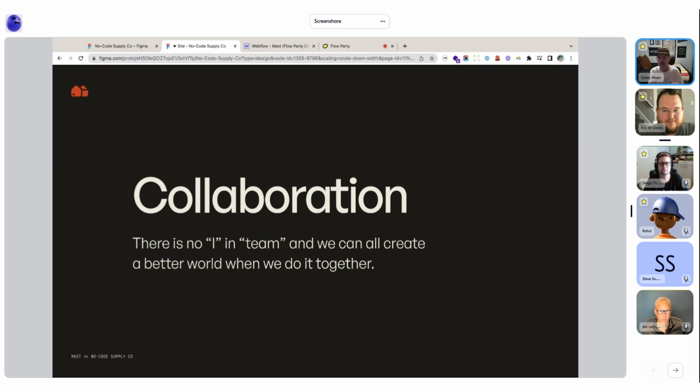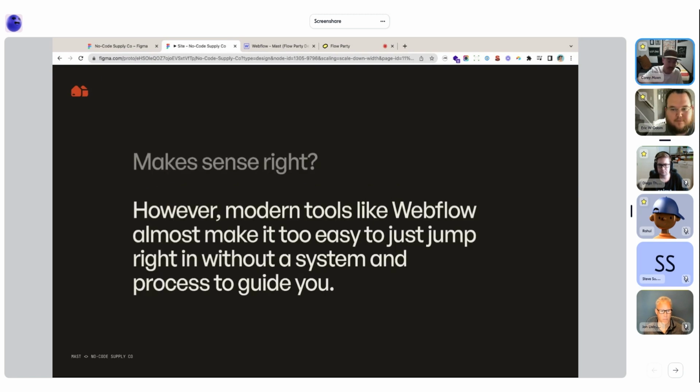Communication and collaboration is literally at the essence of us evolving and growing as a society. And so as deep and nerdy and weird as that sounds, we can apply those concepts and leverage them to advance how we build websites, even as a community, right? So this all hopefully makes sense, but modern tools like Webflow almost make it too easy to just jump right in without a system or process, right?